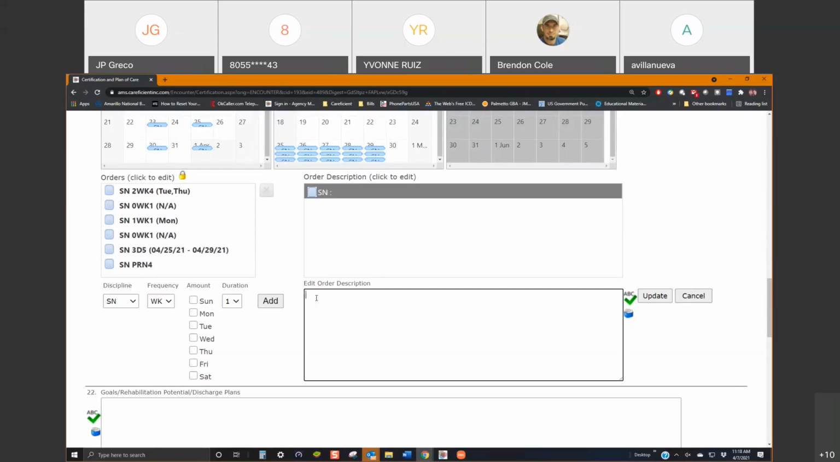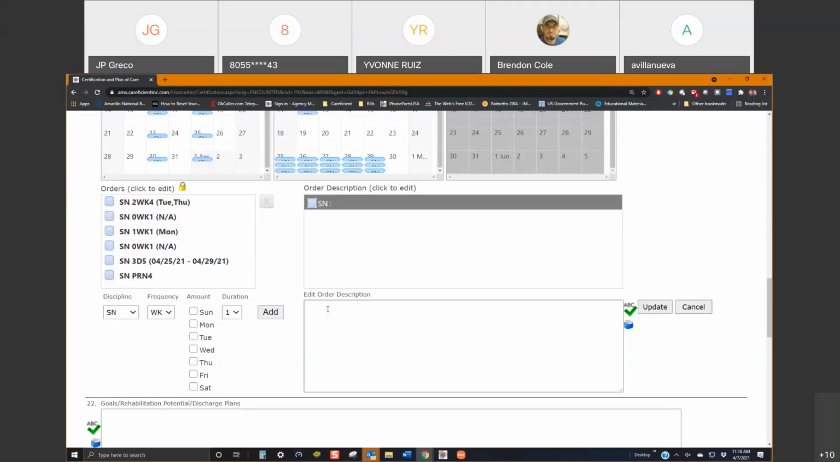Do not retype your frequencies and durations over here in the order description because, for one, it'll be duplicated when the order is printed, and for two, there could be a discrepancy between the two due to human error. And then you would have to do a frequency clarification order to get that corrected. So you don't have to write that in here. Your frequencies and durations and discipline will be taken care of. But you do need to write something else for your order description. So whatever your agency is going to require you to write in here is what you would write.